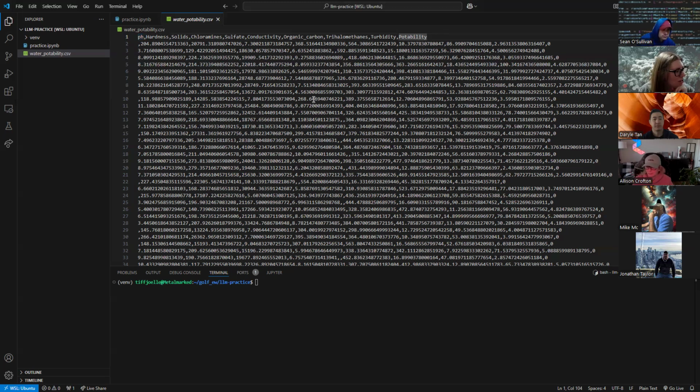We can also pre-process to normalize or scale data. Does anybody know what normalizing data means, or scaling it? So in our README, oh, Mike, are you going to offer your thoughts?